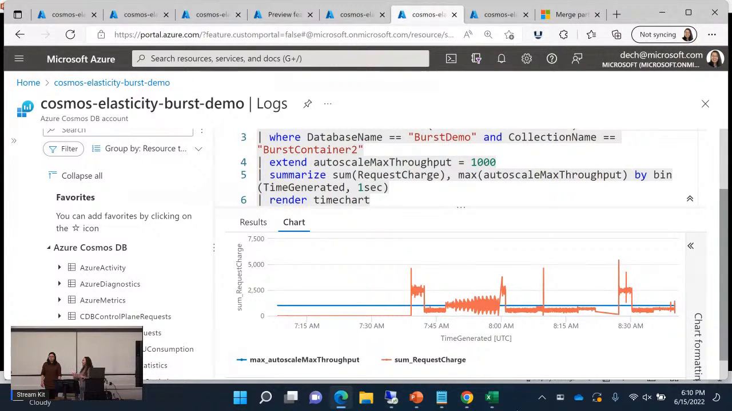It's just always there. Once it's enabled on the account, every container in the account will be able to take advantage of burst capacity anytime that it's available. And I believe burst capacity doesn't have an additional charge. Oh yeah, it's free to use burst capacity. There's no charge for it.